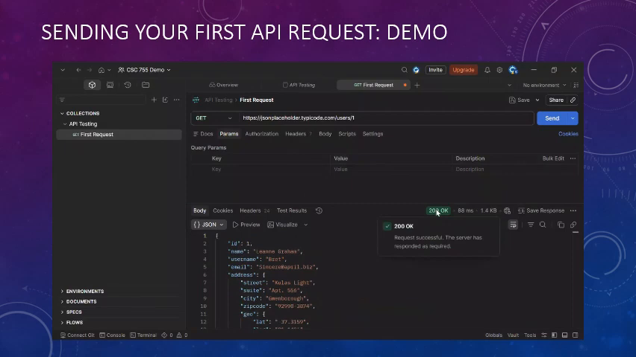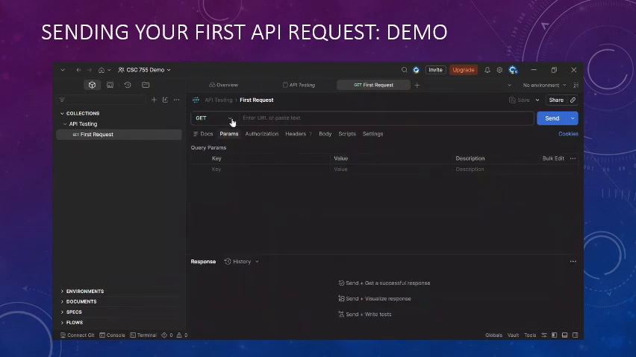Next, we can look at the response headers. Headers provide metadata about the response. For example, we might see information about the content type, caching, server, or other details.